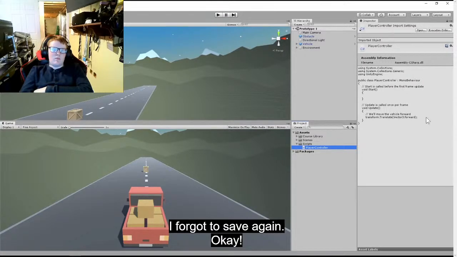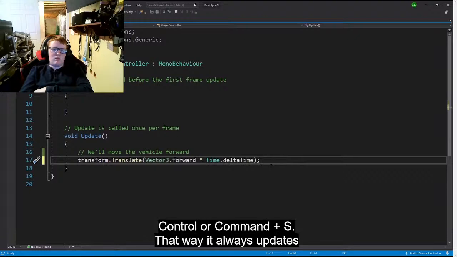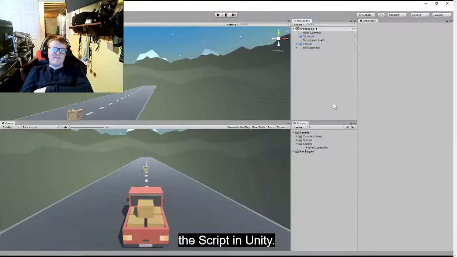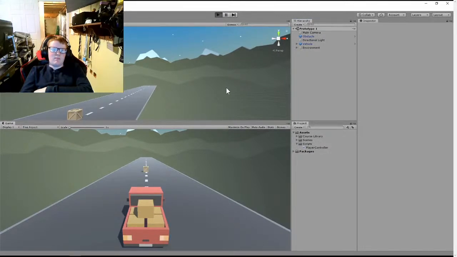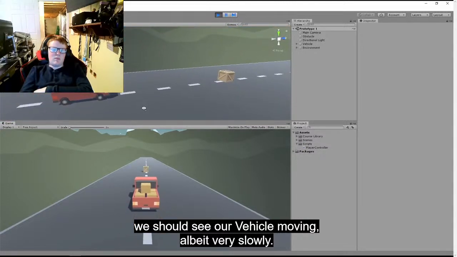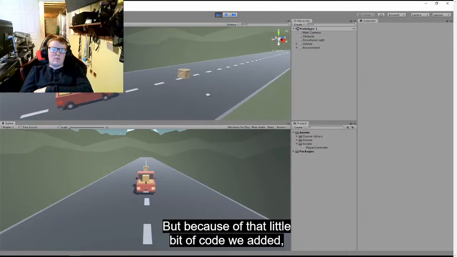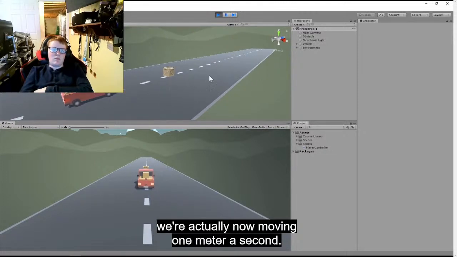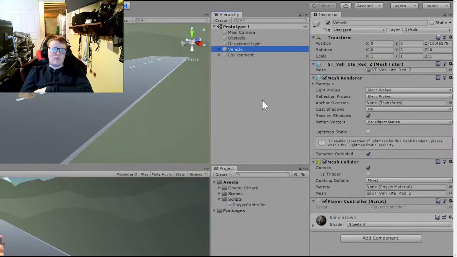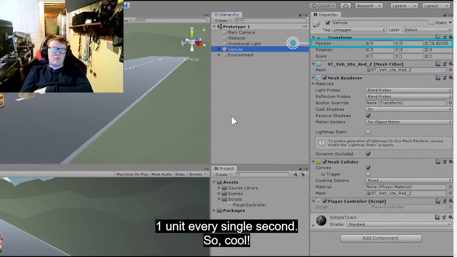I forgot to save again. Okay, so back in the player controller, just make sure you save, Control or Command S. That way it always updates the script in Unity. So now, when I press play, we should see our vehicle moving, albeit very slowly, but because of that little bit of code we added, we're actually now moving 1 meter a second. You can see, if you want to time it, it would probably be just about 1 unit every single second.